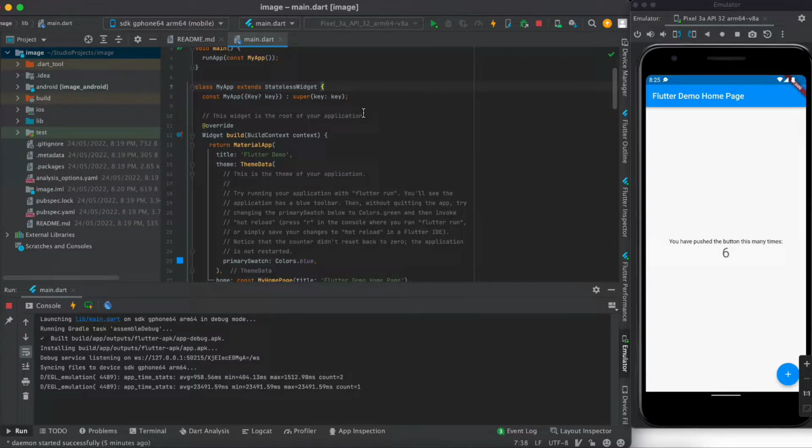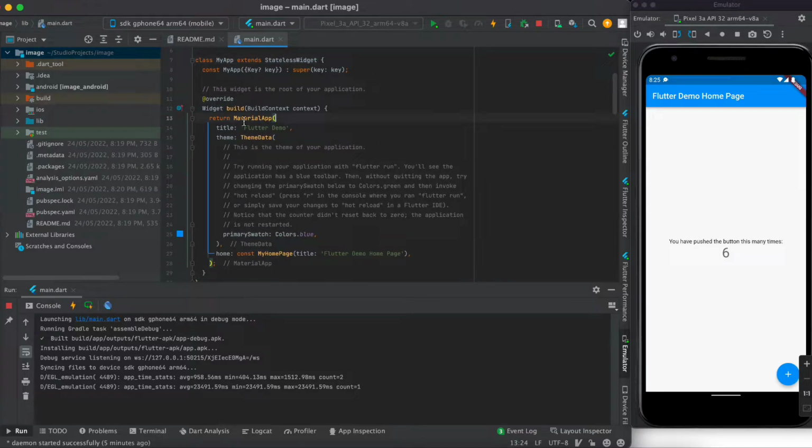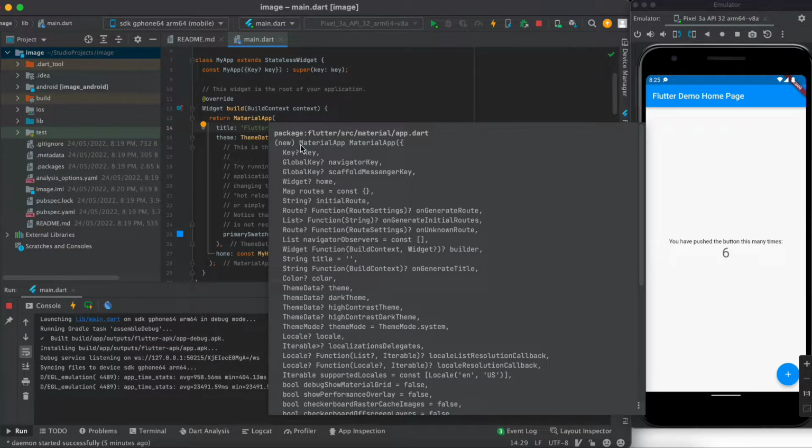And inside it you can see the MaterialApp. Now in Flutter, as you know, everything is a widget. So this MaterialApp is also a widget which has some parameters called title, theme, home, whatever. And here you can see all the parameters.